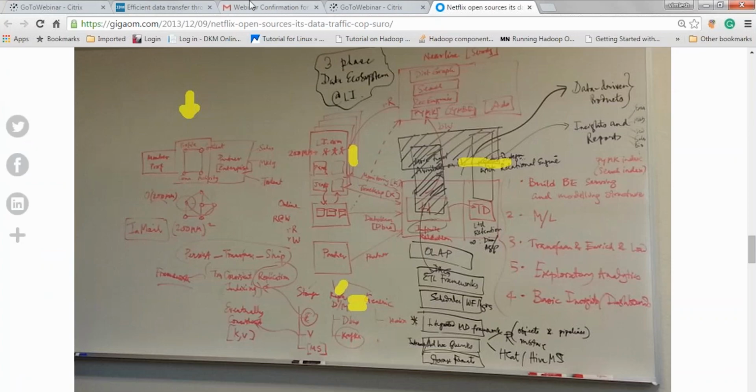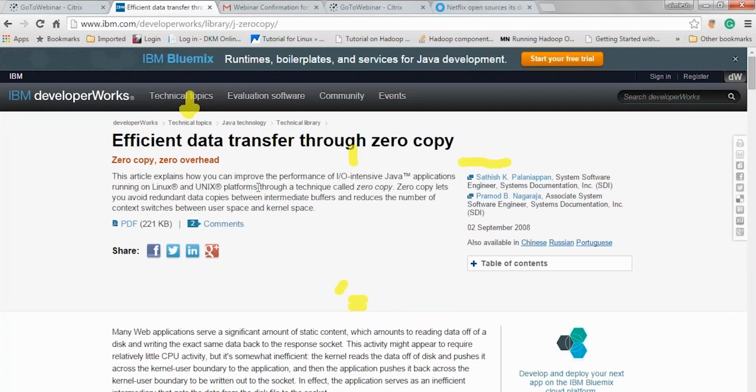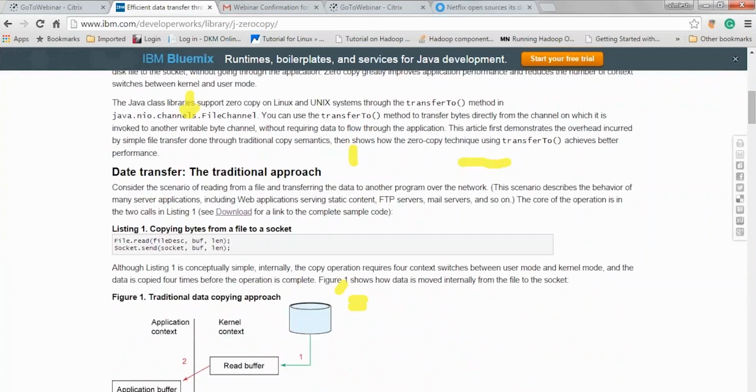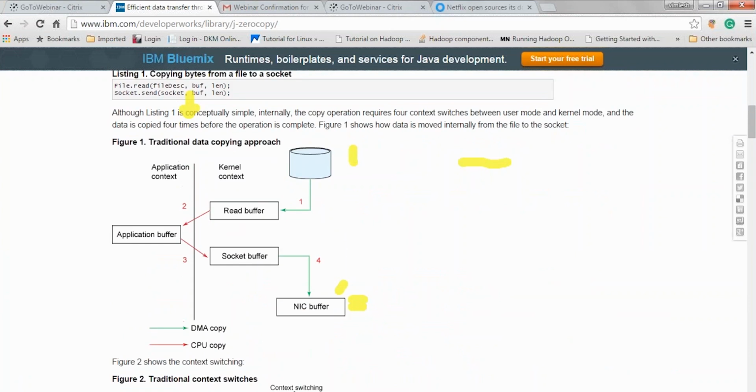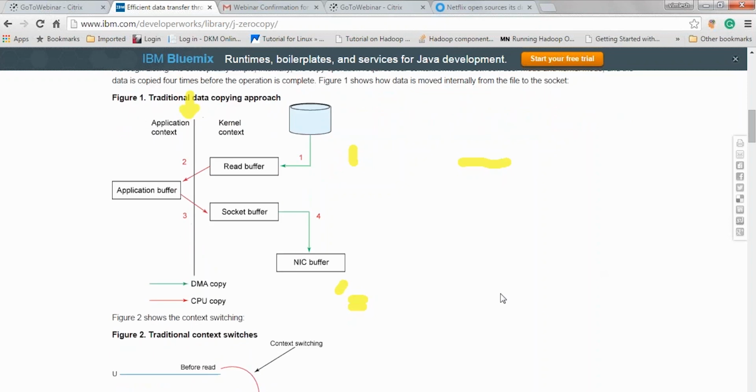For example, there is a very good article on zero copy. This is the same concept they are using. If you see, the data is coming from disk, first it goes into kernel context, then kernel context gives it to your application context or application buffer, whatever data structure you're using, then again it goes back to the socket buffer and then your network. So basically you are doing two context switches there.